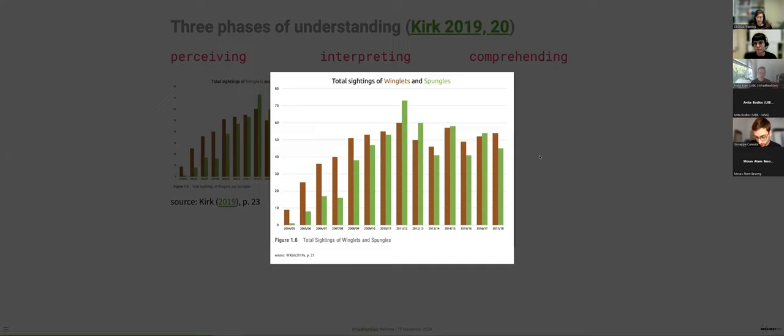And we can use it for showing the change of elements over time. So we can display change and the transformation of things. And this chart type shows the total sightings of winglets and spangles. And as you can see here, there are winglets and there are spangles, and there are different heights of these column bars. And when we try to interpret it, we can see, okay, at the beginning of this time period, there were more winglets, but then the numbers of spangles also increased.